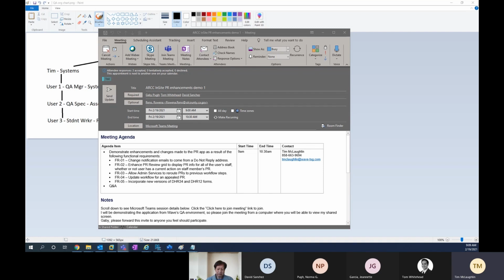I'll be using a bunch of test users and test data to run through this. You will see some ARCC employee names for some of the records, but there is no ARCC employee data or PR related information in any of the forms. All of the data in any of the forms we'll be working with today is stuff that I've filled in. Right now on the screen, I've got the meeting invite and the agenda for today.